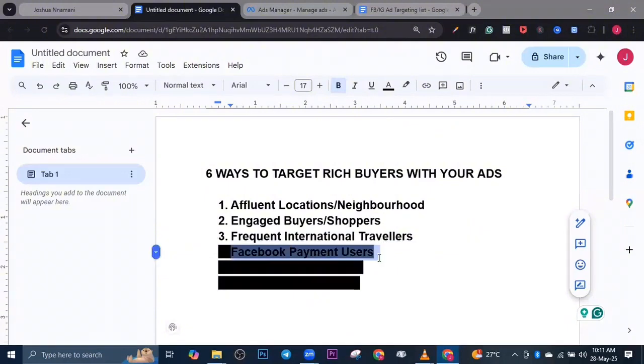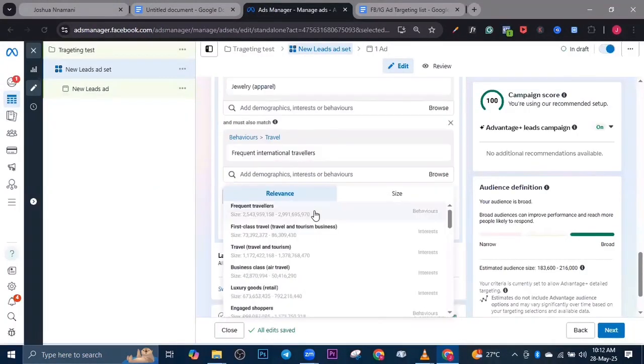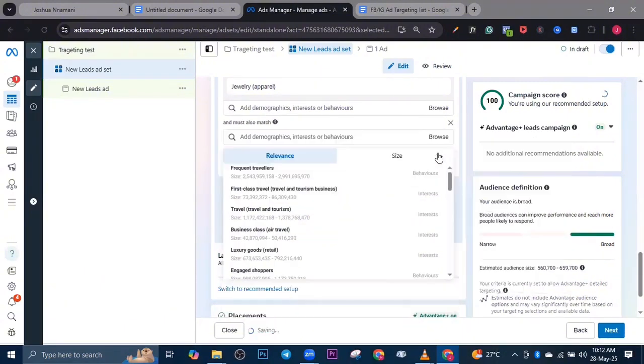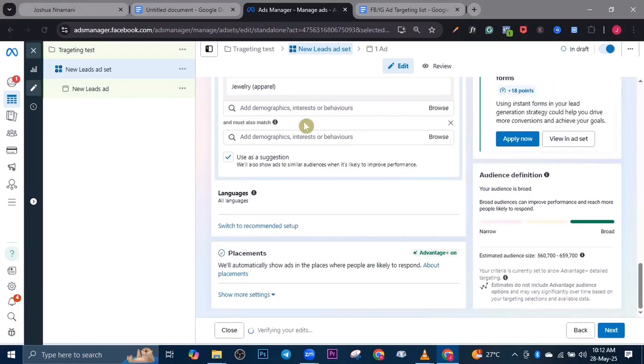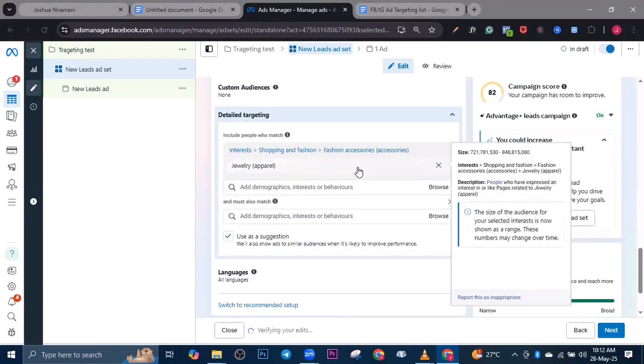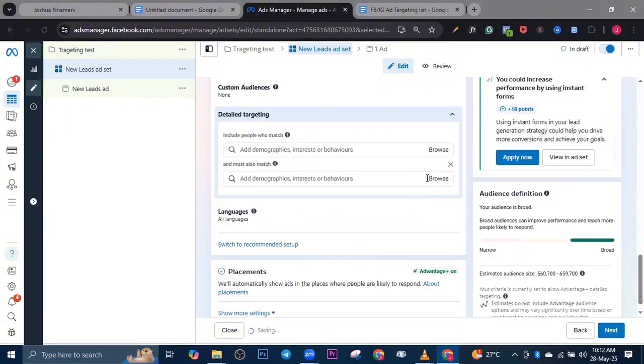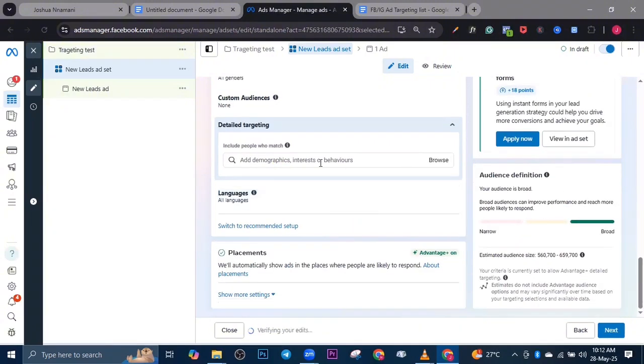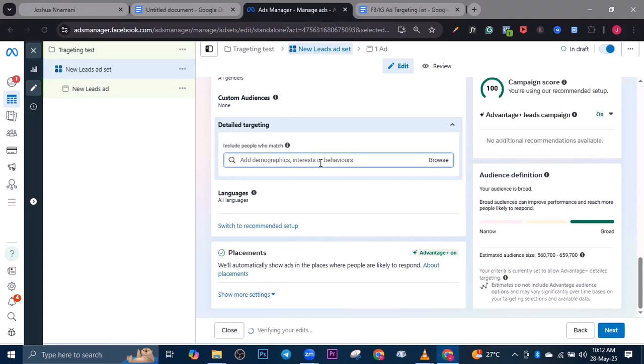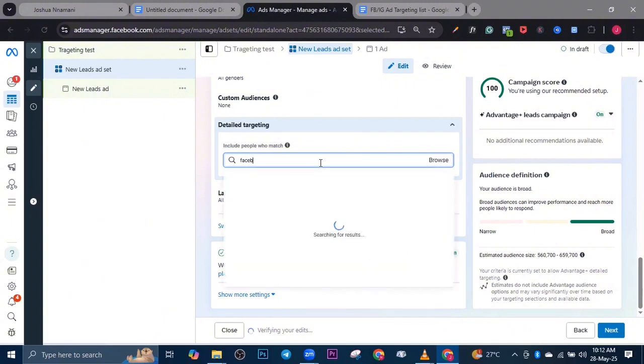Then the next way to target rich audiences with your ad is through Facebook payment users. These are people that have made payments using Facebook platforms. They have bought things on Facebook before now, and Facebook has recorded them as people that buy stuff on their platform. If you target these people, there are high chances that they are going to buy what you are selling. Once you come here to do the targeting, in the detailed targeting section, you just write Facebook payment users.